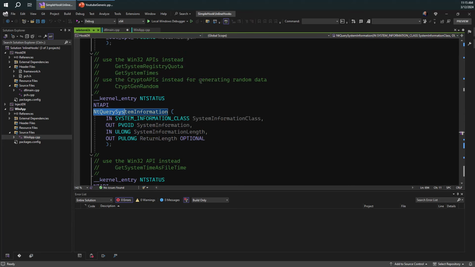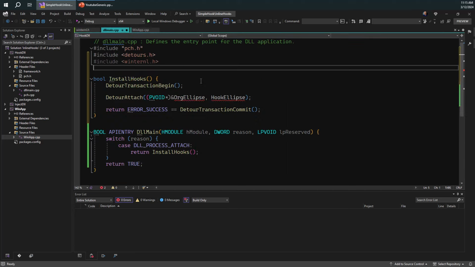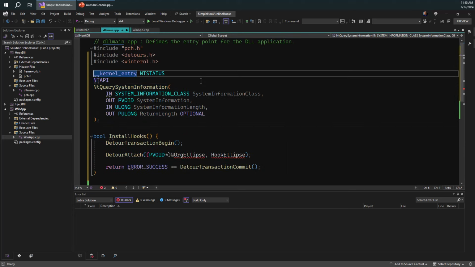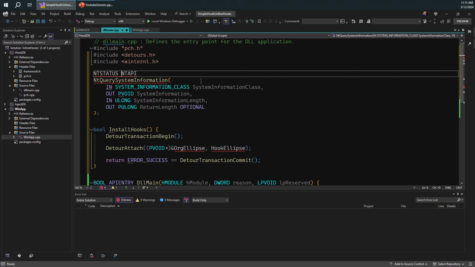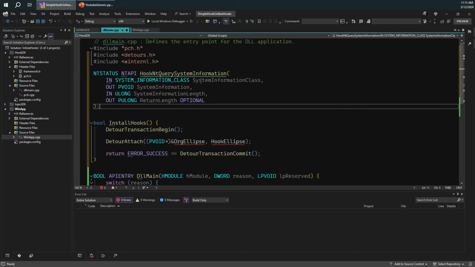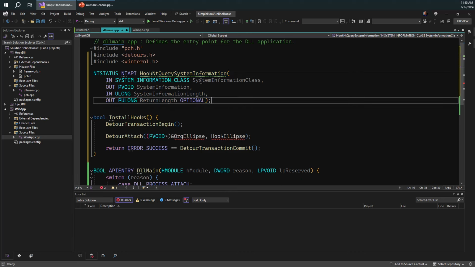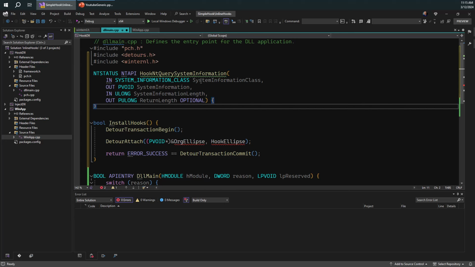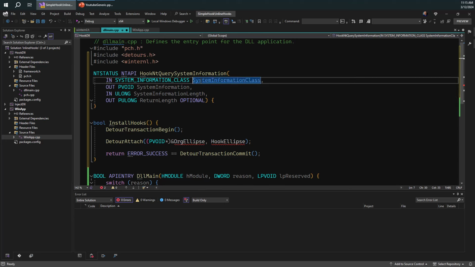So we have NtQuerySystemInformation. Let's just grab this function, because I do need the prototype. KERNELAPI doesn't really mean anything, don't need to take that too seriously. And so I'm going to have HookNtQuerySystemInformation, which is going to be our hook function. This is what we'll have to implement at the end of the day in order for us to actually be able to do something different.